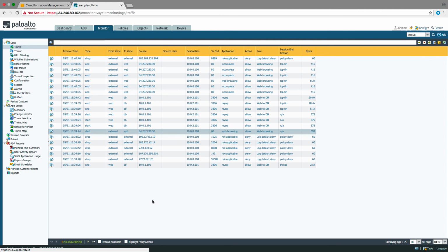As a next example, we can also see here east-west traffic in our AWS environment, and if we take this packet, we can see that the web server is communicating with the DB server, and here we can see IP addresses. The application type is MySQL, and it is allowed because we have a specific rule where we allow web to DB communication for the MySQL application.